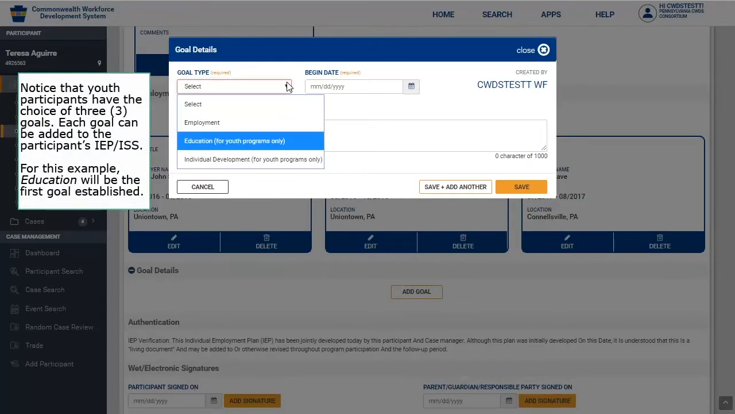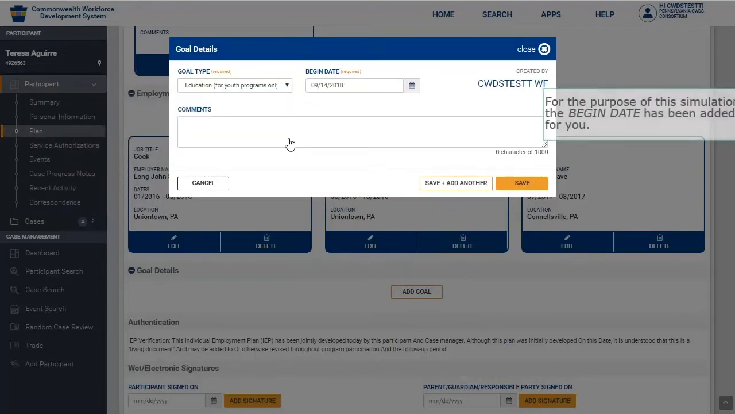Notice that youth participants have the choice of 3 goals. Each goal can be added to the participant's IEP ISS. For this example, Education will be the first goal established. Select Education. For the purpose of the simulation, the begin date has been added for you. Press Save.